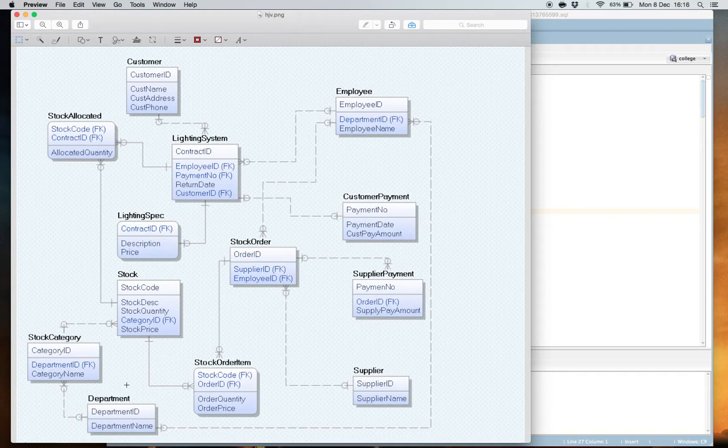So stock allocated. This is the stock that has been allocated to a single lighting system. There are foreign keys to stock code, which are primary keys, and the contract ID as well, because there's only one contract ID, and there's a certain specific amount of stock to that stock allocated entity. And then there's the allocated quantity, which is the amount of stock that's been allocated from the stock entity.